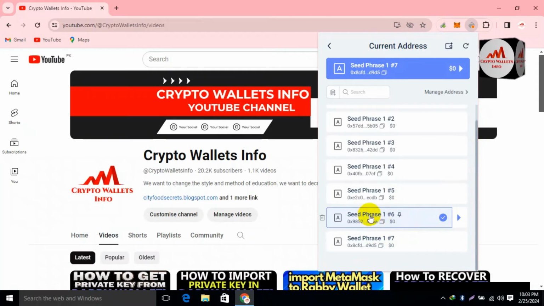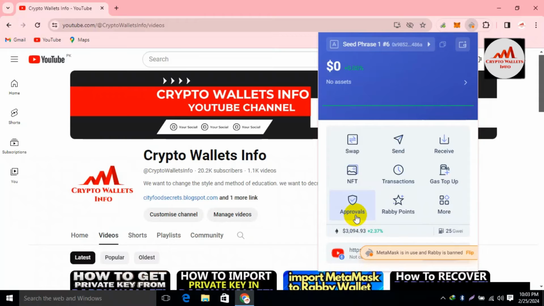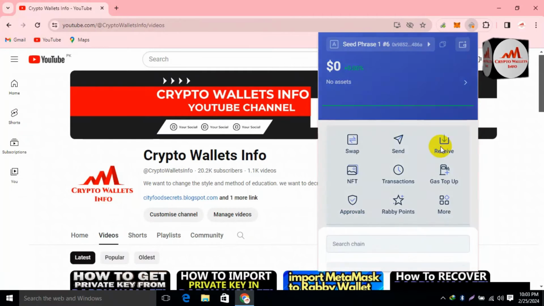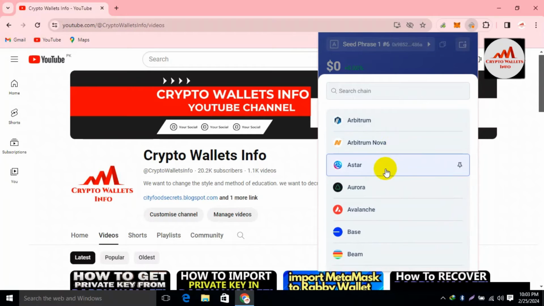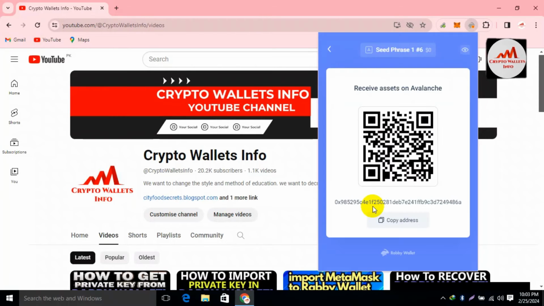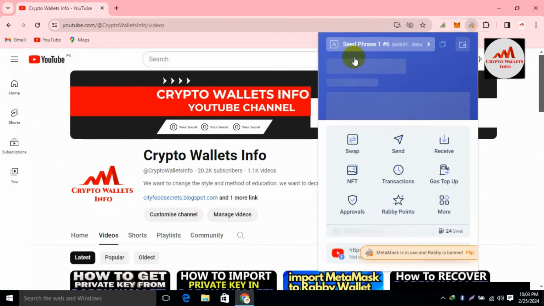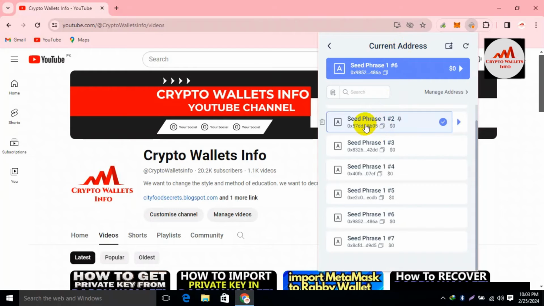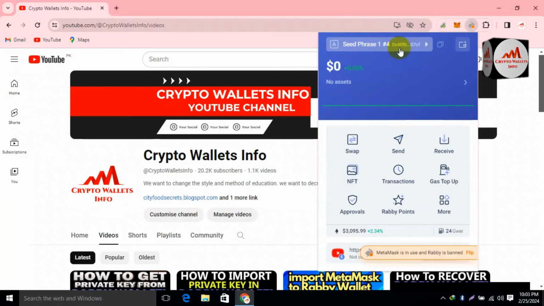Let's suppose you want to deposit to this wallet, simply click on it, or you can use this wallet. So wallet number 6 is shown here. You just click on the deposit button, and which currency you are going to use, let's suppose Avalanche. So this wallet address will be shown here, and you can also use other wallet addresses. Wallet number 4 is shown here, and you can use multiple wallet addresses under one account. And if you need to remove or hide some wallet addresses, you can use the same process which I have already used in this video.